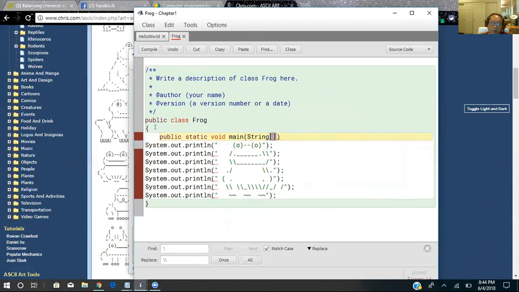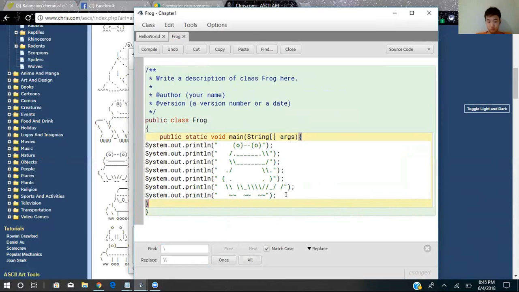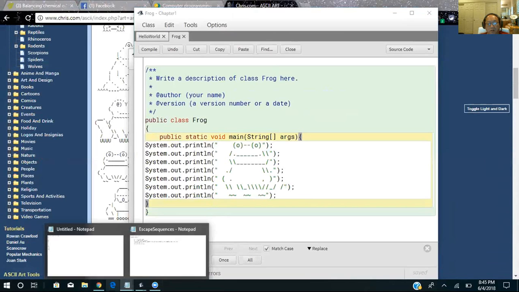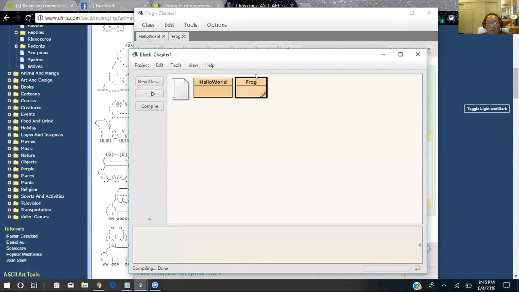And then space. No, after the brackets. No, after the bracket, not after the args. After the parentheses, you type a curly brace. No, just one. And then after the last line of your frog print, it returns. Add another brace. Yeah, that's it. Compile and run. And then hit run. Yeah, print up and then run the frog.